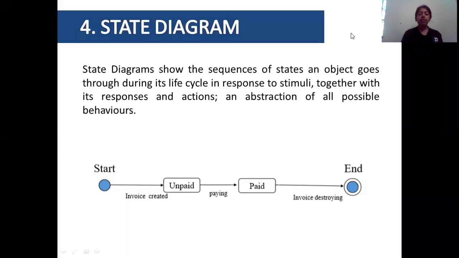And the last type of diagram that I'm going to explain is the state diagram, or state transition diagram. A state diagram shows the sequence of states an object goes through during its life cycle. So here is an example of the simplest state diagram for a billing system. This represents the starting phase and this represents the ending phase. When an invoice is created, the initial state is unpaid, and after the payment is done, the state is changed to paid. And then the invoice is destroyed and it comes to the end. This was an example of a state diagram.